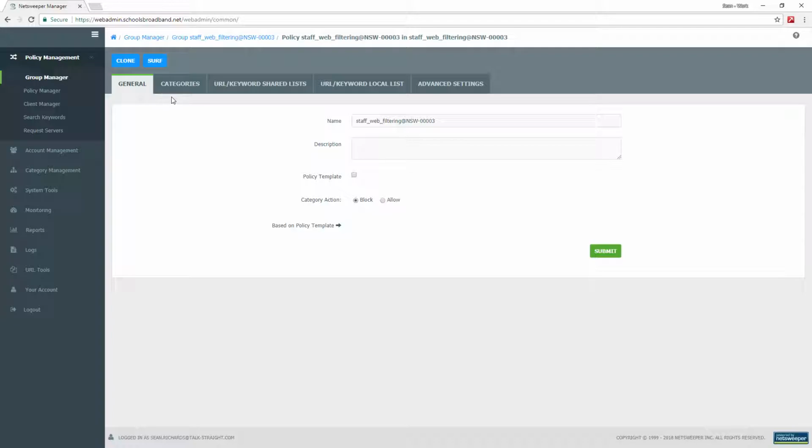Within here, as you can see at the top, there are three tabs. There is categories, shared lists, and local lists. Categories are for blocking and unblocking a group of websites that have been categorized as a specific thing. Shared lists can be applied to several groups all at the same time. So if you are managing several schools all at once and you want a specific website to be unblocked for all schools, you could pop it in a shared list.